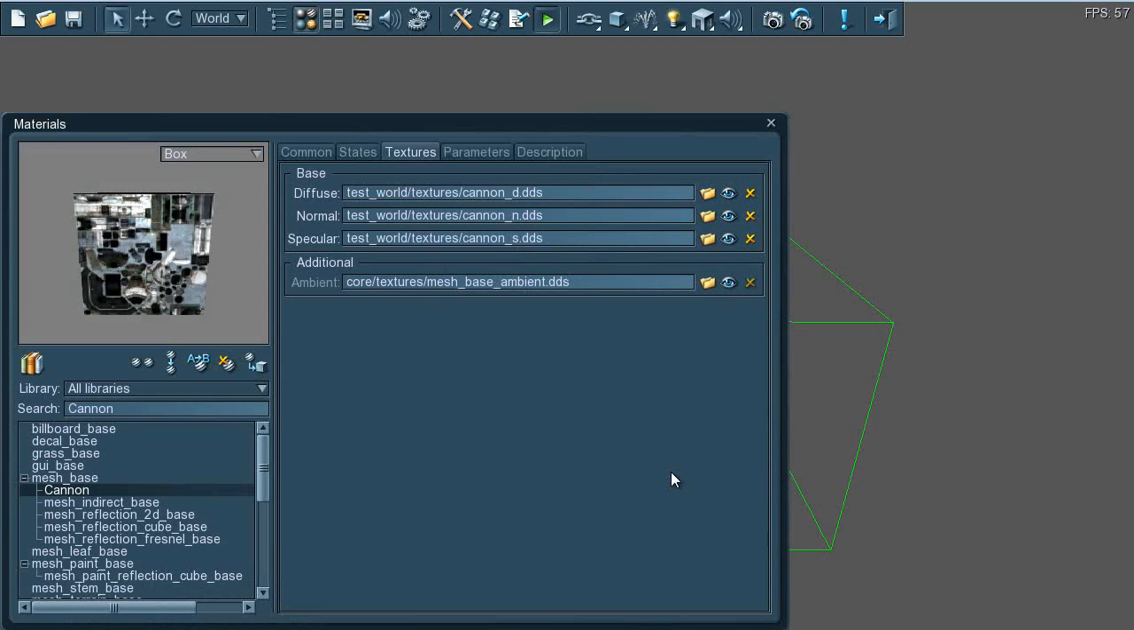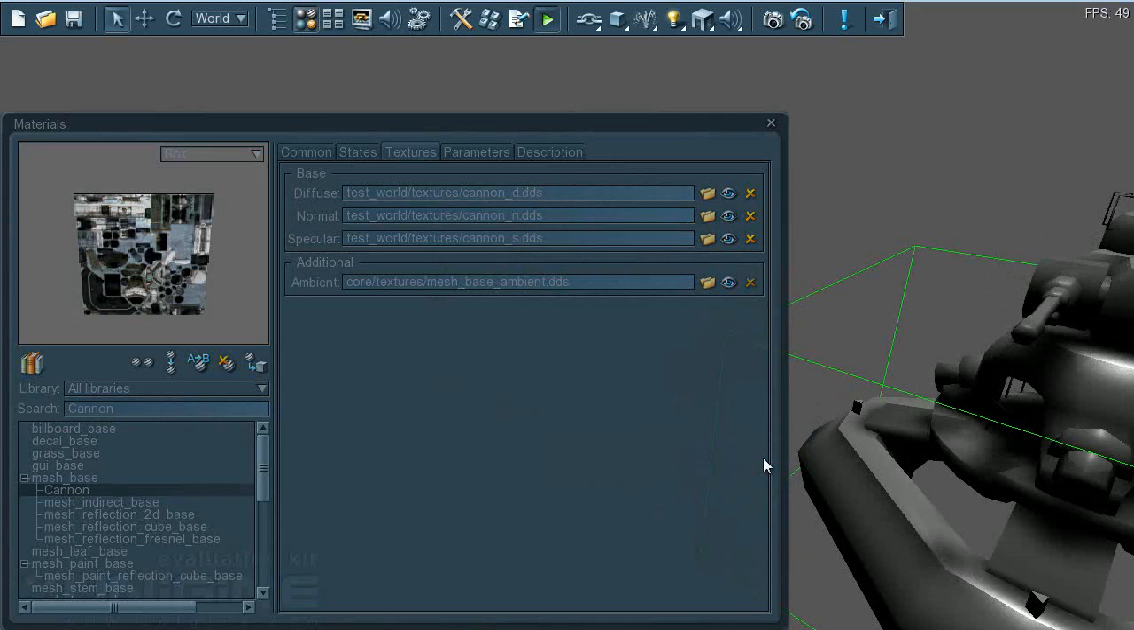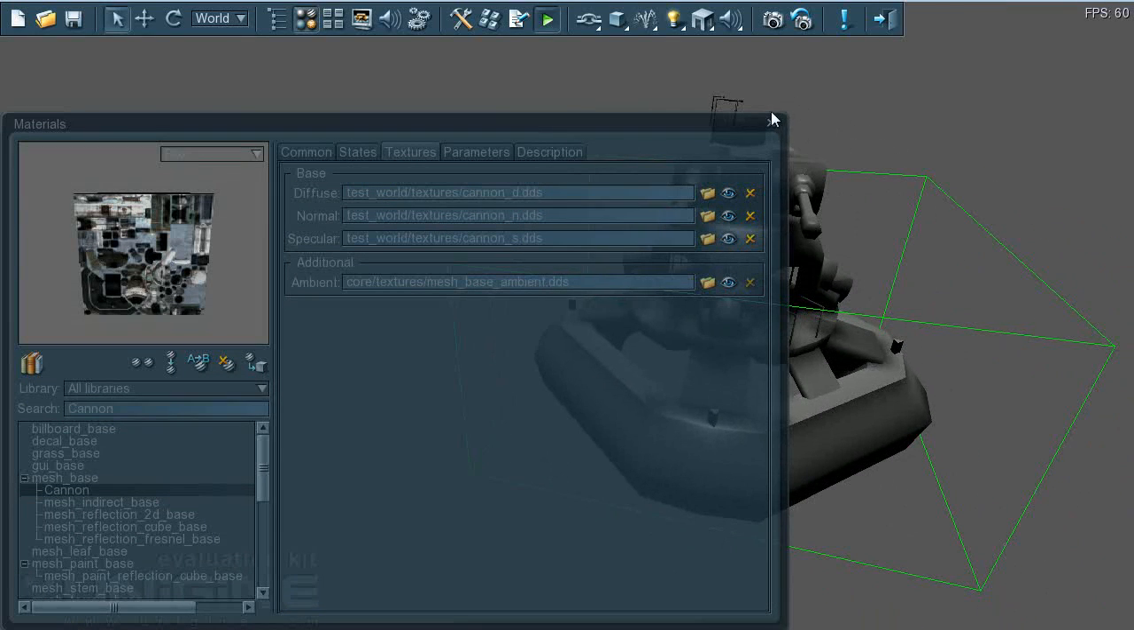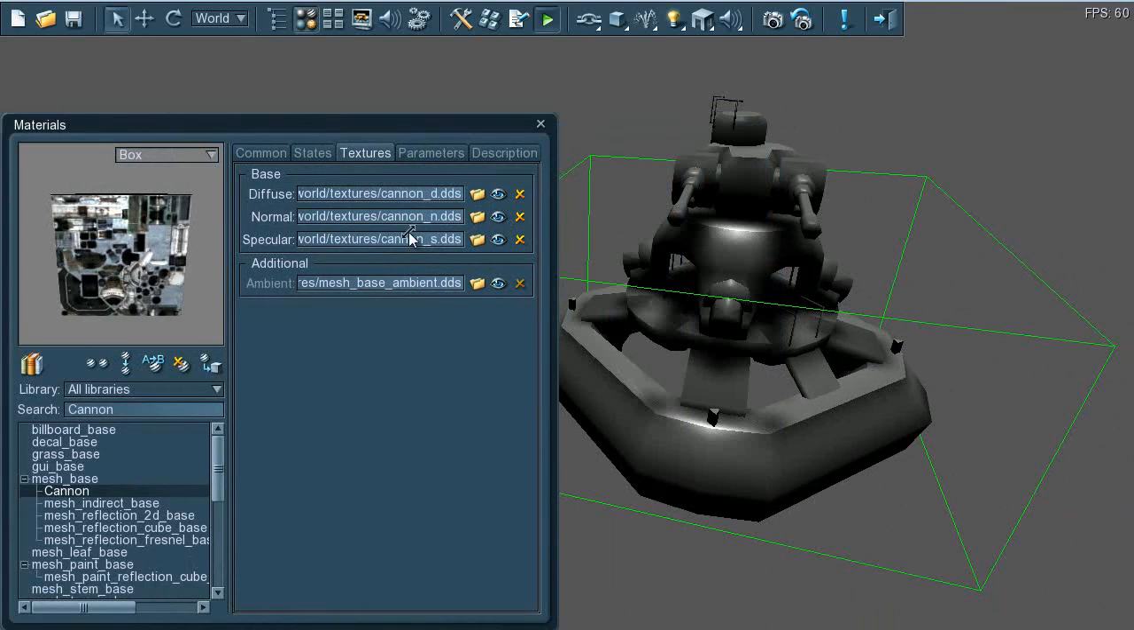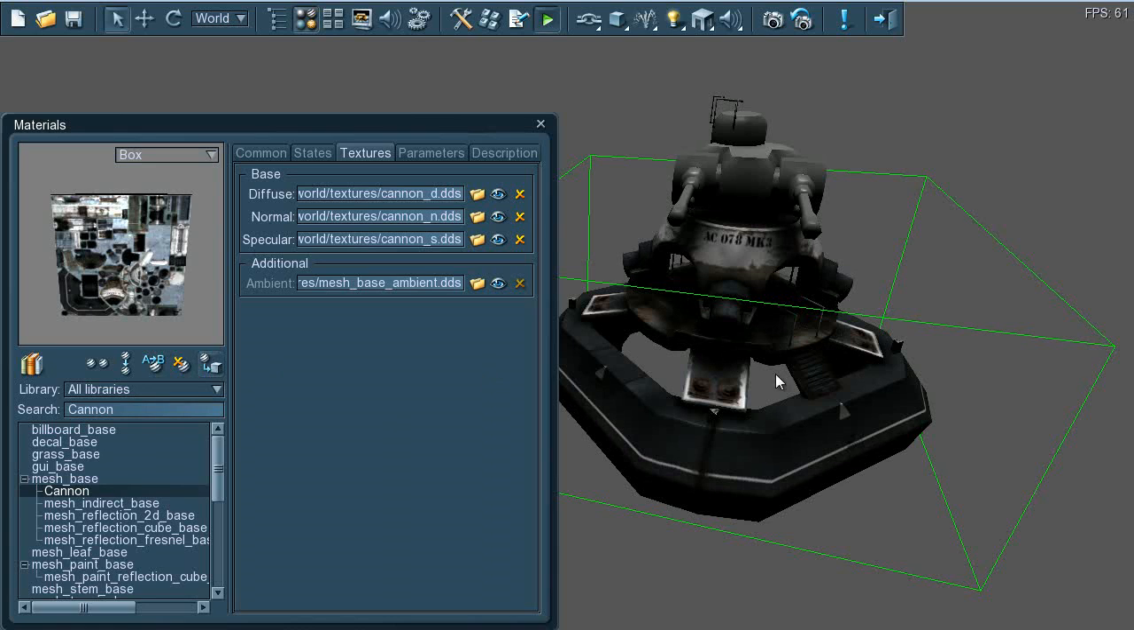Okay, so as you can see, nothing's happened because it's not assigned. So what we're going to do is with our Canon base selected, which we have, we're going to click the Assign Material option, and as you can see, the bottom of the Canon has the material applied.